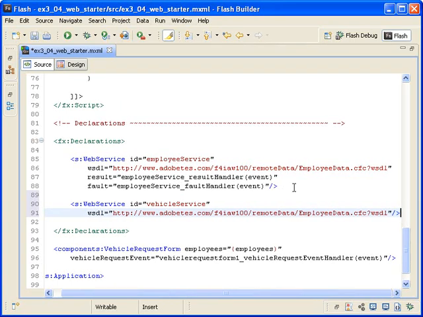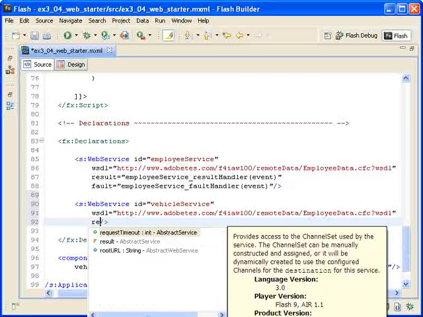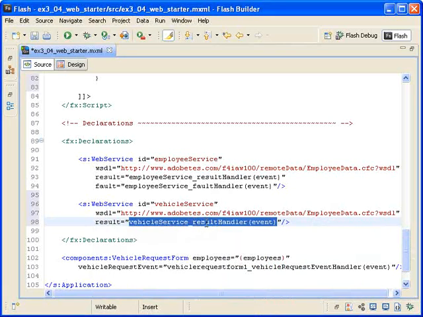Remember that although we are using a Cold Fusion server to generate this WSDL document, you can use any backend technology like Java, JSP, .NET, or PHP that supports SOAP-based web services. Lastly, I'm adding the result event and using Flash Builder's Code Assist tool to generate the result handler.